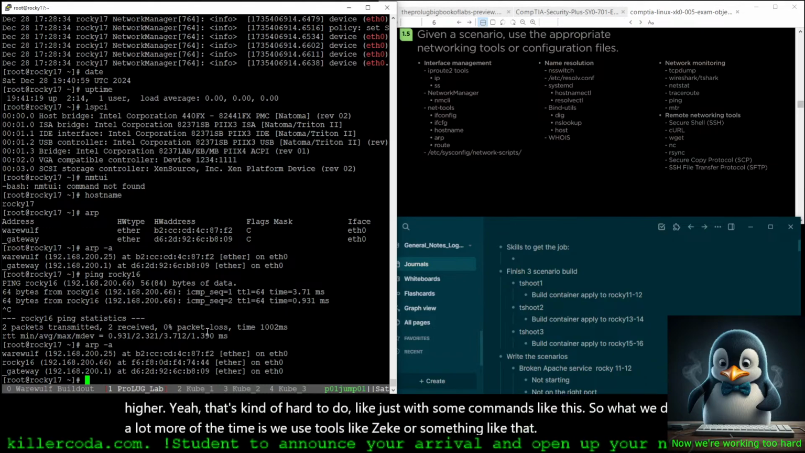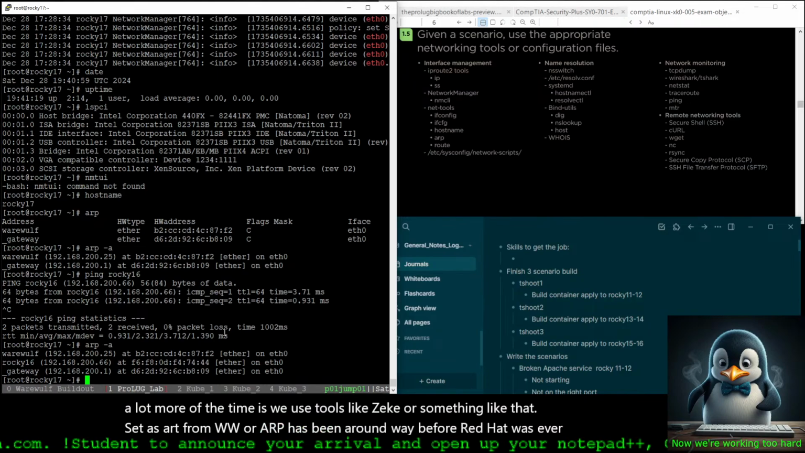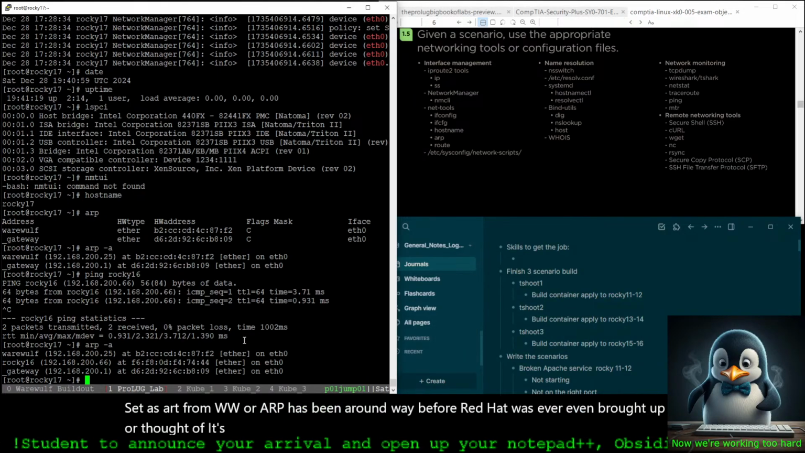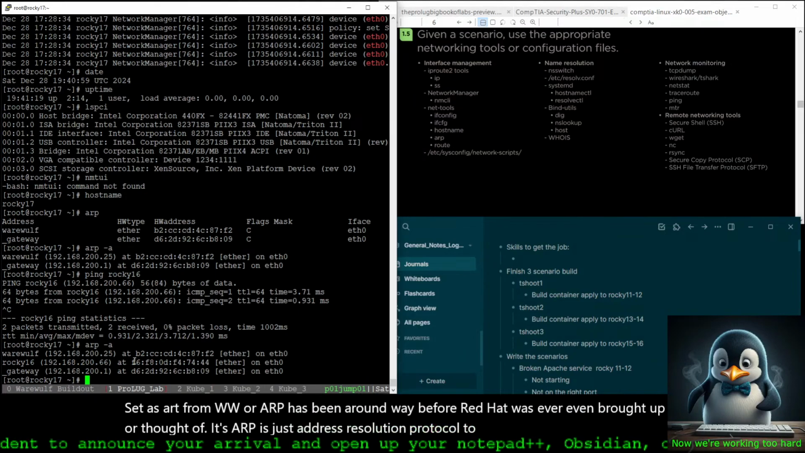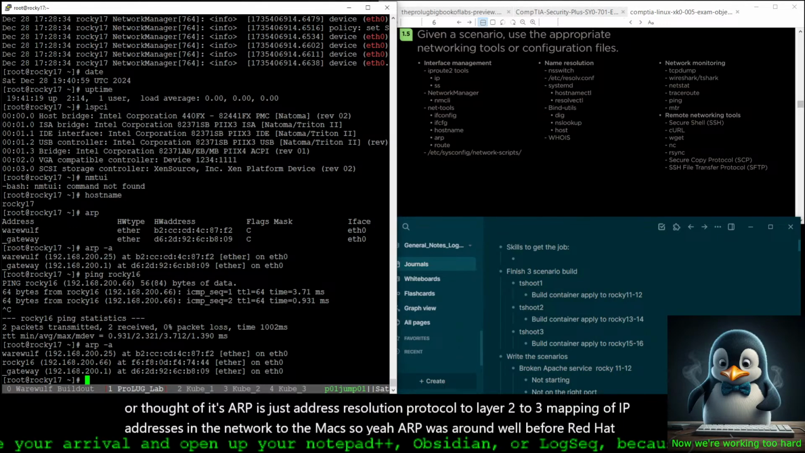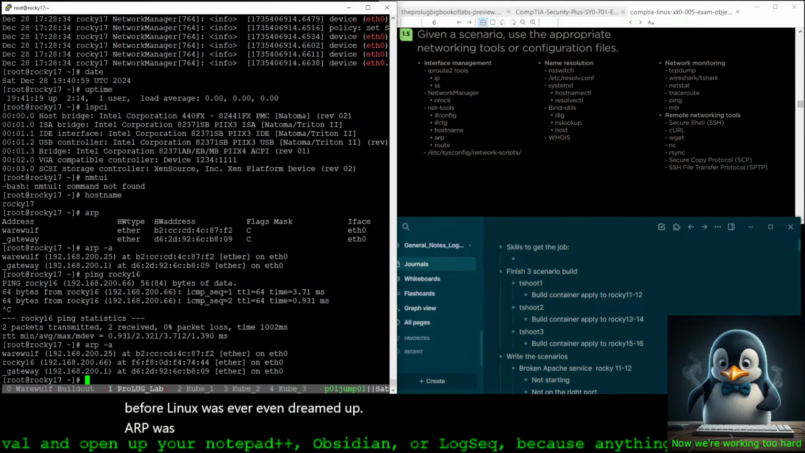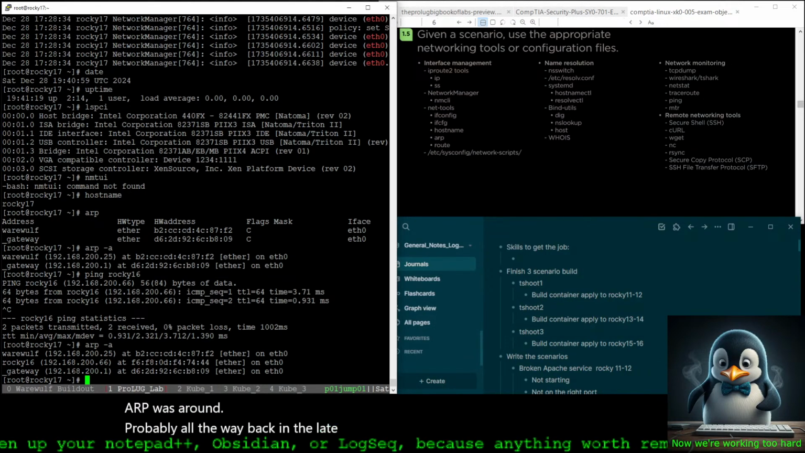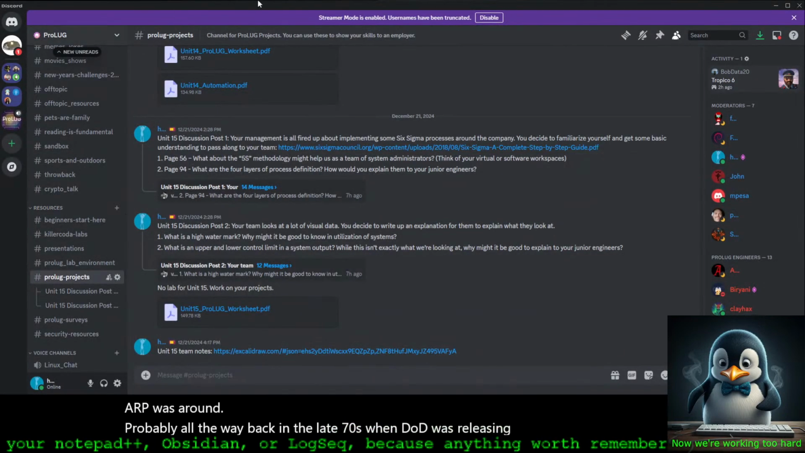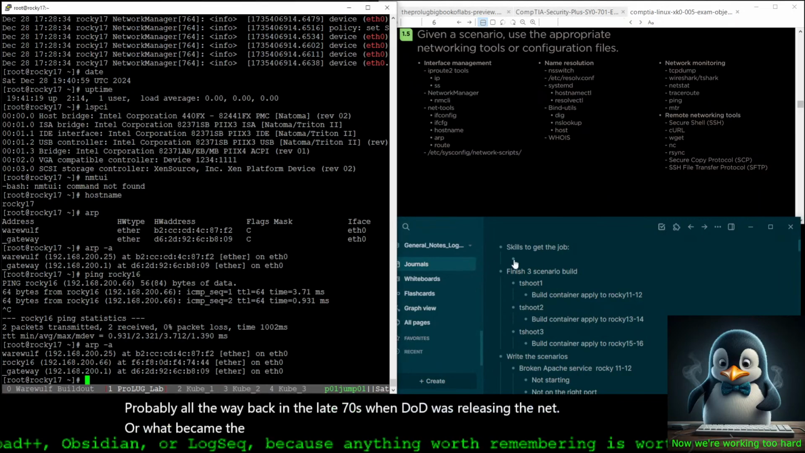Someone asked if ARP is from WW or RHEL. ARP has been around way before Red Hat was ever even brought up or thought of. ARP is just Address Resolution Protocol. It's a layer 2 to 3 mapping of IP addresses in a network to the MACs. So yeah, ARP was around well before Red Hat was. Before Linux was ever even dreamed up, ARP was around. Probably all the way back in the late 70s when the DoD was releasing the net, or what became the net.